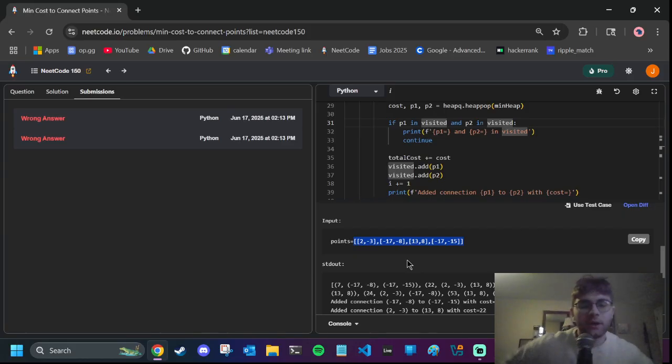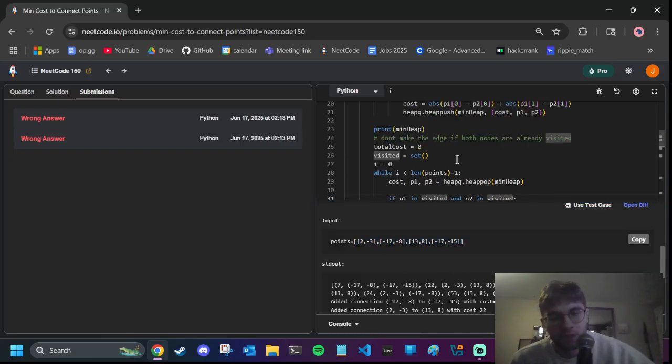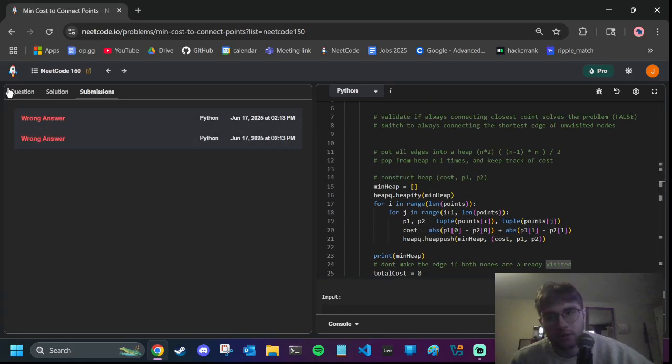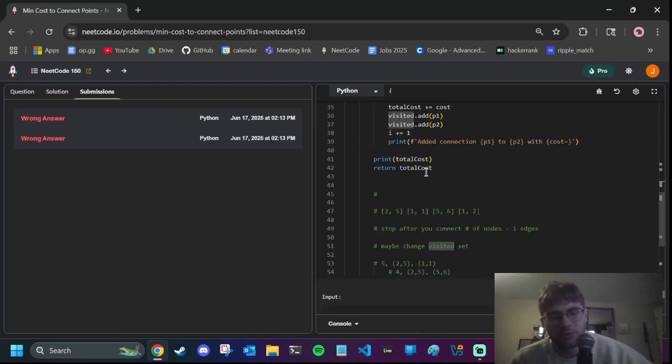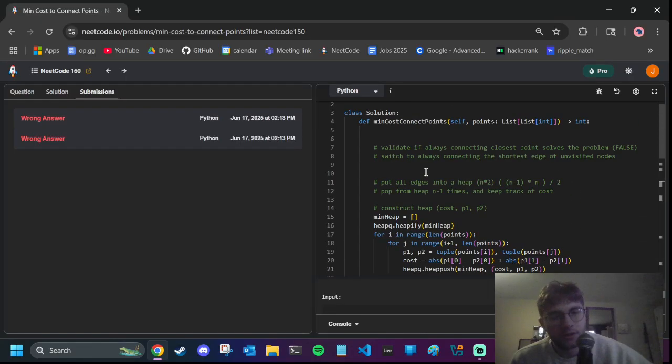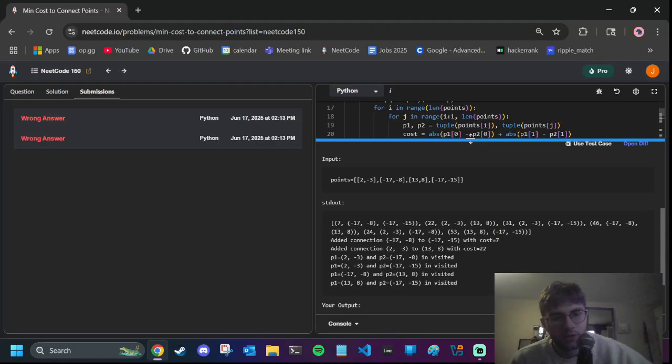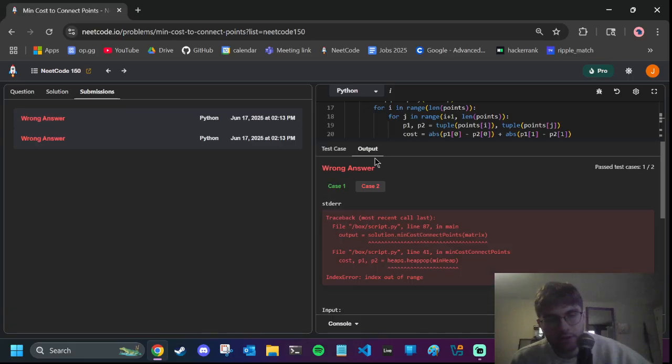Yeah, I think it may have been smart to connect to the shortest ones that aren't in visited. I'm gonna leave it here for now. I'm pretty sure this is just a pretty well-known graph algorithm, so I'll research that a little bit more. But it'll definitely make a lot of sense now that I've spent all this time thinking about it.